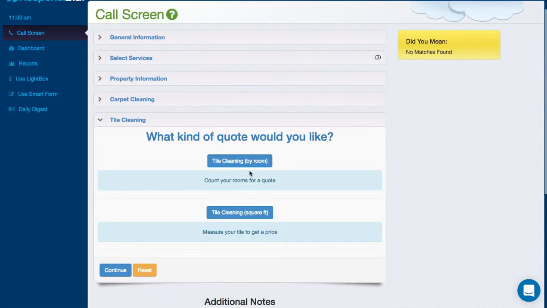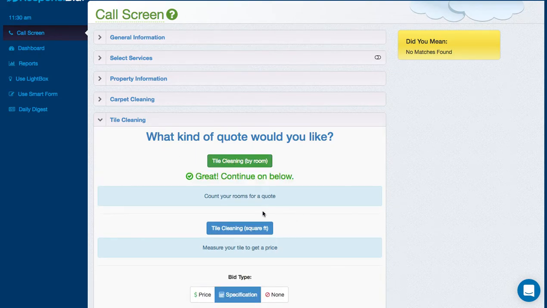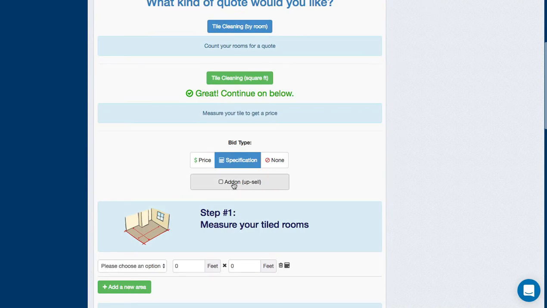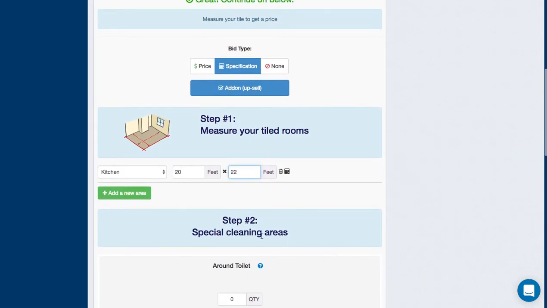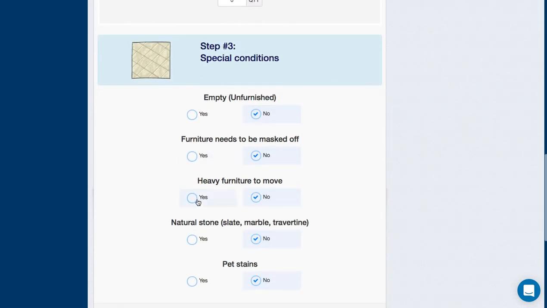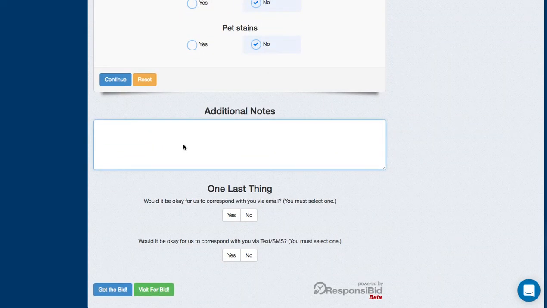But while we're doing that, let's say that I just wanted to point out that yes, there's some tile cleaning. I'm going to measure this for them, but this is an upsell. So I'm going to tell them that your kitchen really could benefit from a tile cleaning. It's 20 feet wide by let's say 22 feet long. They don't really have anything else that needs to be dealt with. So I just want to make sure that that was in there. I could leave some notes for myself if I wanted to. But let's say that it's okay to send them messages.